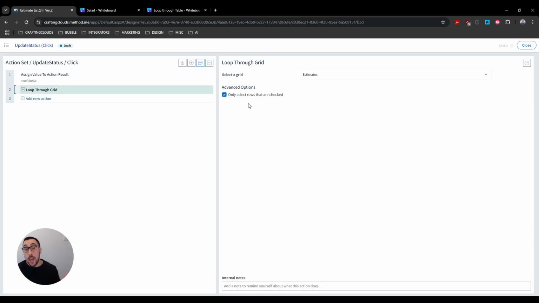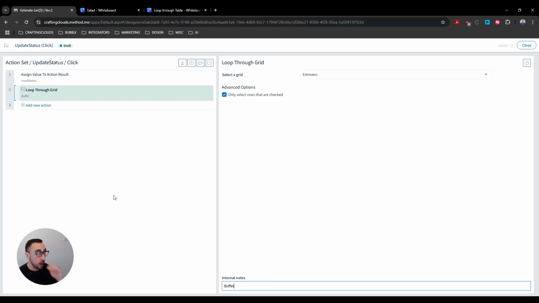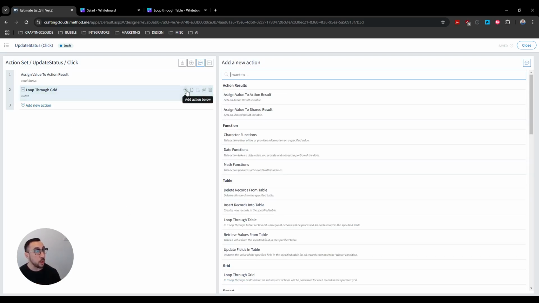Now, you can loop through all of the estimates that we saw here, but we don't want to do that, because we only want to update some of the estimates that were in pending status to accepted. So we're going to check this off, so that the system knows to only loop through the rows in the grid that are checked. I'm going to comment this to say that this is the buffet. This was that buffet example that I'm talking about, right? So this is the buffet.